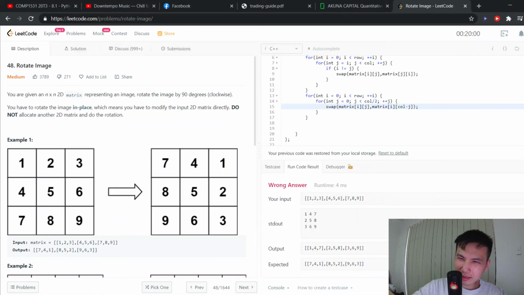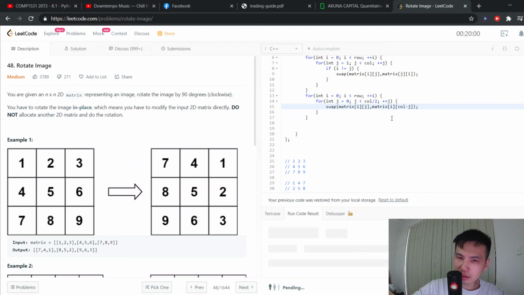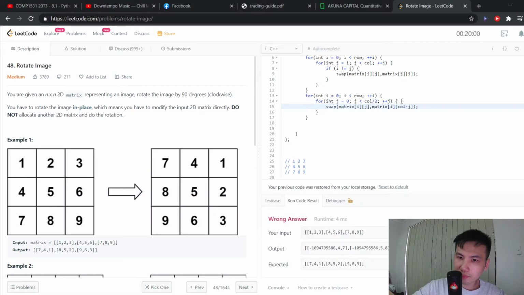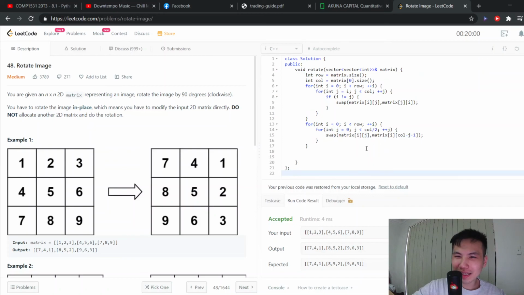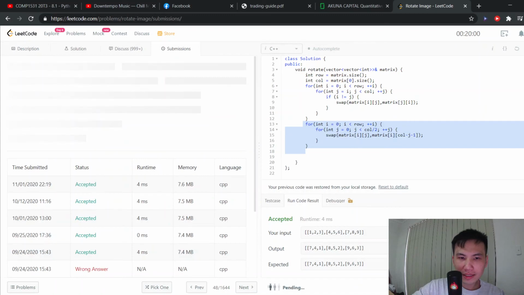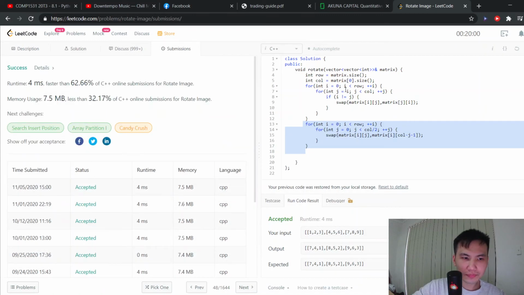I think that's it. Okay, so minus 1. Yeah, okay. So this is after swapping, and should be right. Submit. Yep.